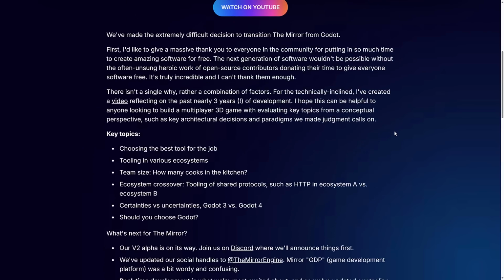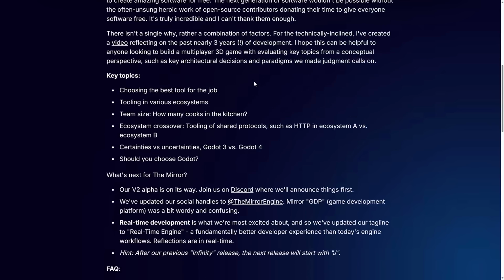We have made the extremely difficult decision to transition the mirror from Godot. First, I'd like a massive thank you to everyone in the community for putting in so much time to create amazing software for free. The next generation of software wouldn't be possible without the often unsung heroic work of open source contributors donating their time to give everyone software for free. Incredible, and I can't thank them enough.